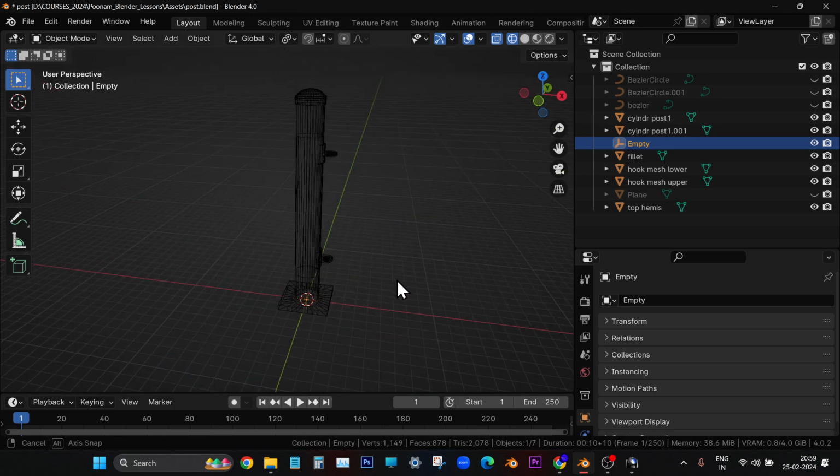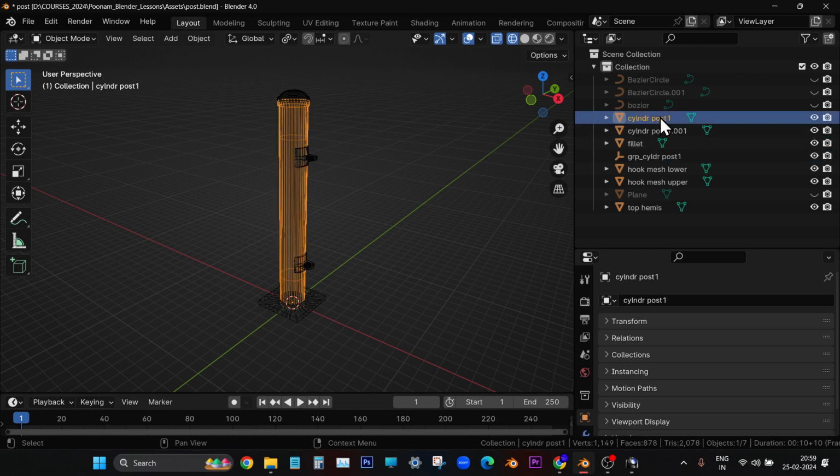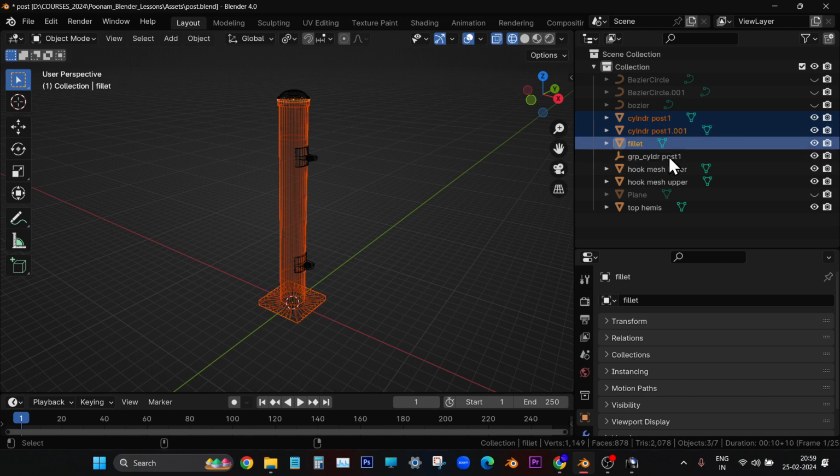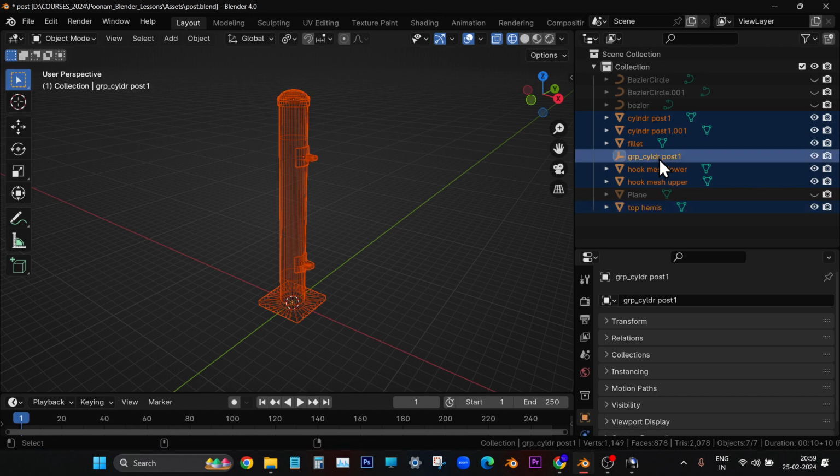This one, I'll make it a parent. You see what is happening. I'll name it first. I'll say group underscore cylinder post 1. Okay. Now select all the children and then finally select the parent, which is empty.